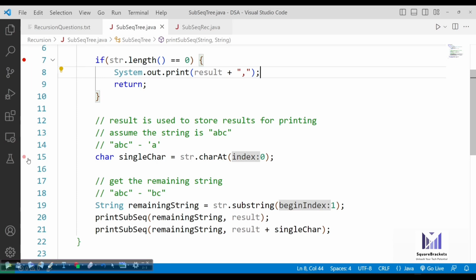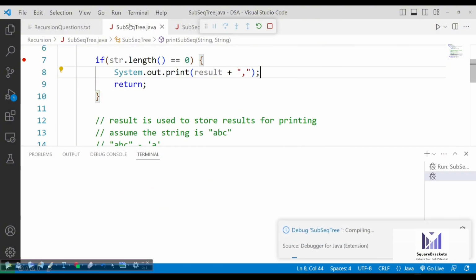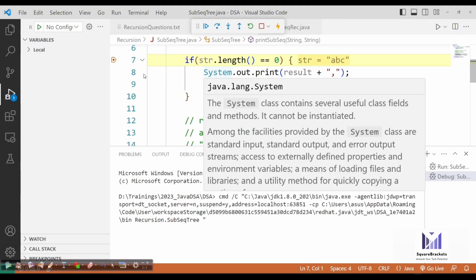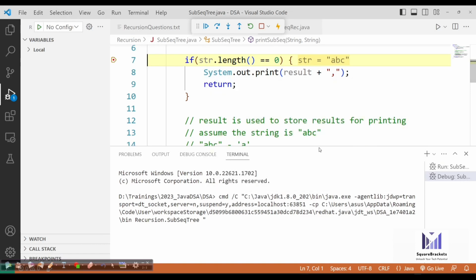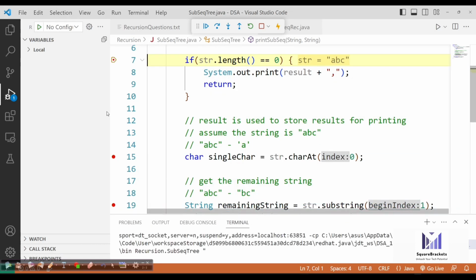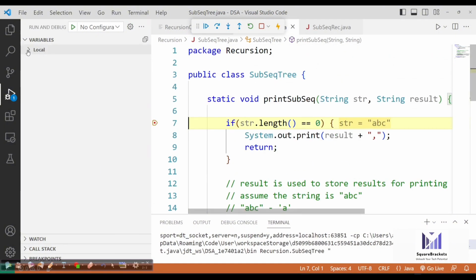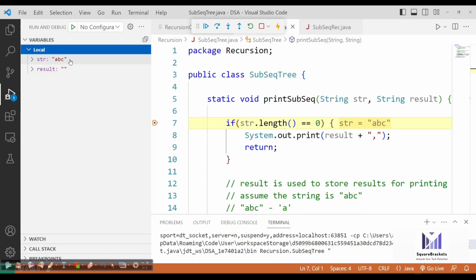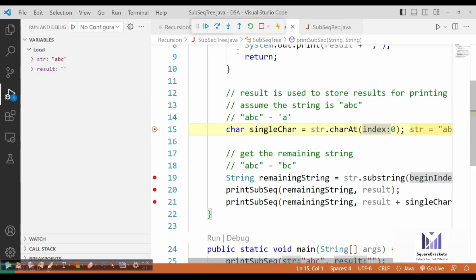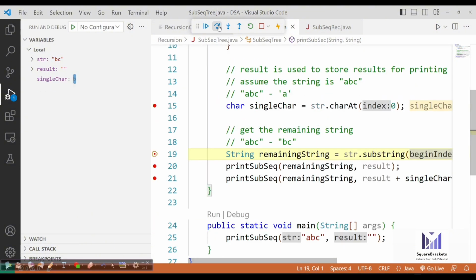So let's simply do the debugging part to understand more clearly. So what we'll be doing is, let's get inside our string that is initially ABC and result is empty. Let's move ahead. Now the single character becomes A, remaining string becomes B and C. Then it will become B, it will become C. Then single character becomes C and the remaining string becomes empty.